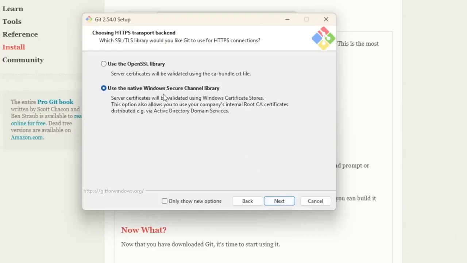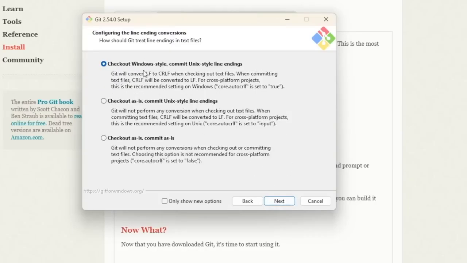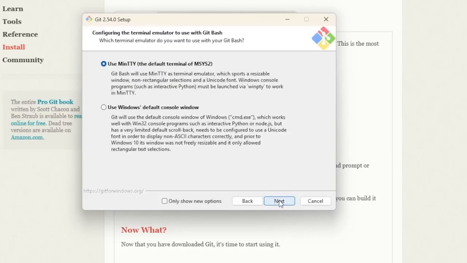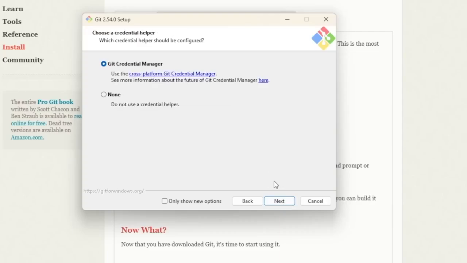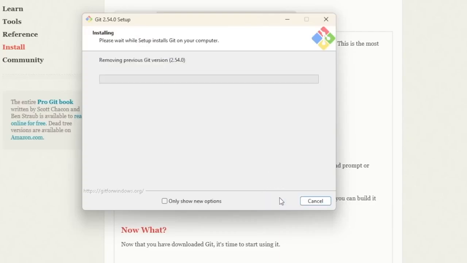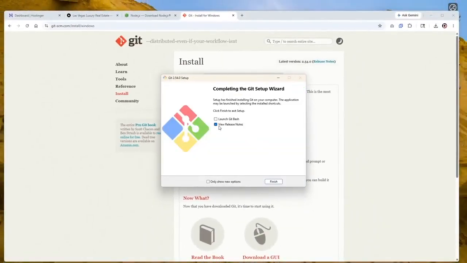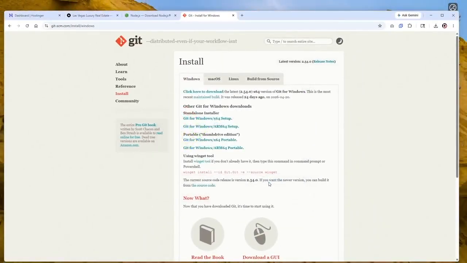Next, I will use the native Windows secure channel, and then I'll check out Windows style. Here we go, next. I will also leave this as default, so use mini TTY. This is the default for terminal. I'll select the fast forward or merge, and then we'll use the Git credential manager. Now it's installing this onto your computer, and this process might take like a minute. All right, and I'm gonna uncheck the view release notes and just click on finish. And that's it, we're done.